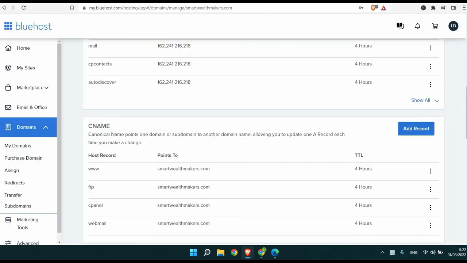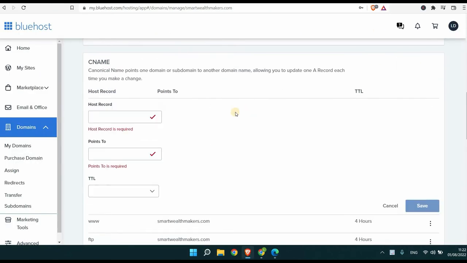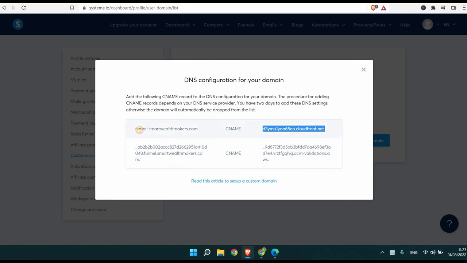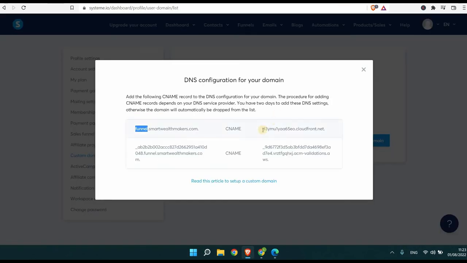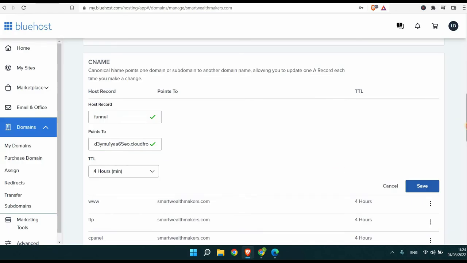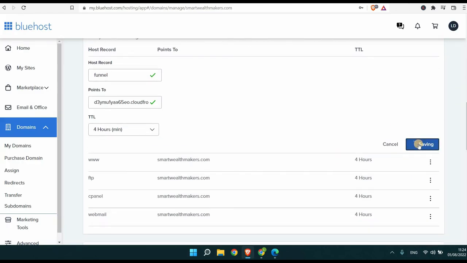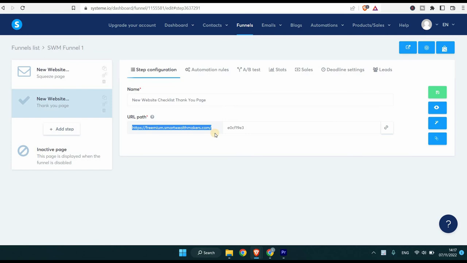Here I have to add a record. It asked me to add the host record, and that's funnel in my case. And I had to add where it points to, and that's this link here. Then I save it. Well, I ended up choosing freemium instead of funnel. And you can see it works here.